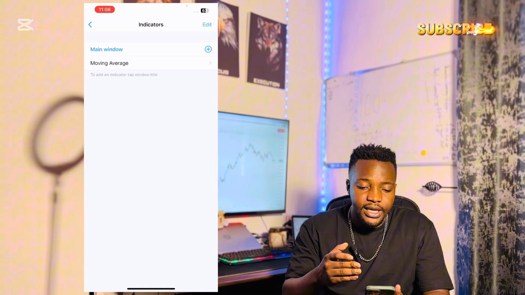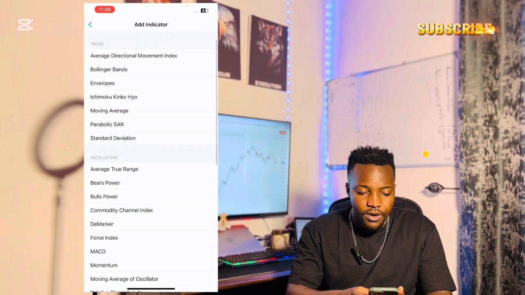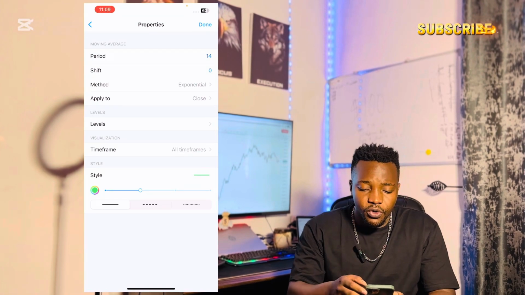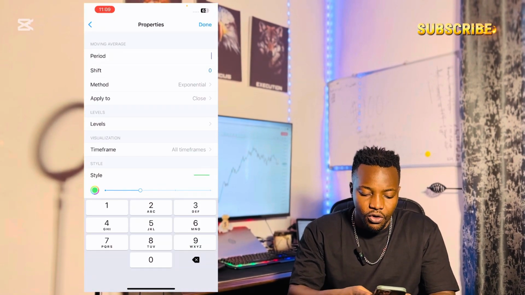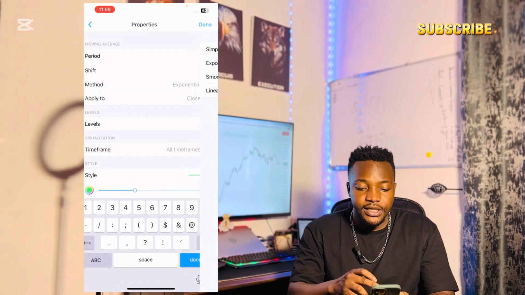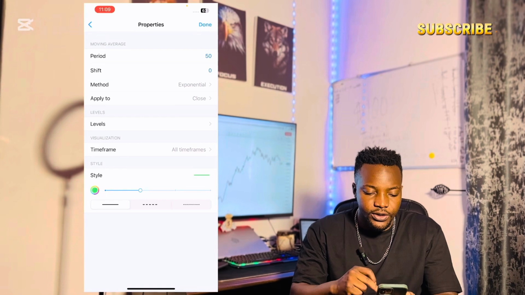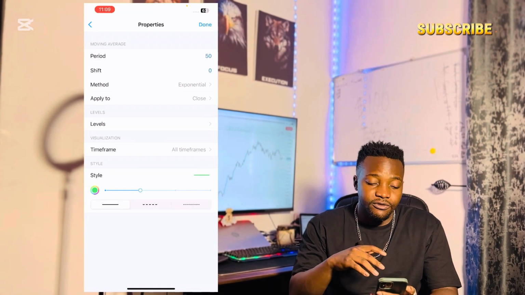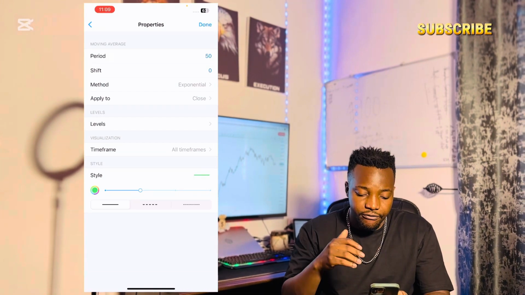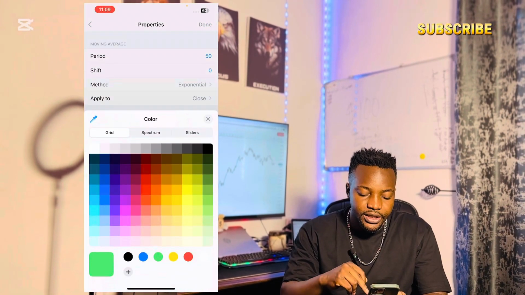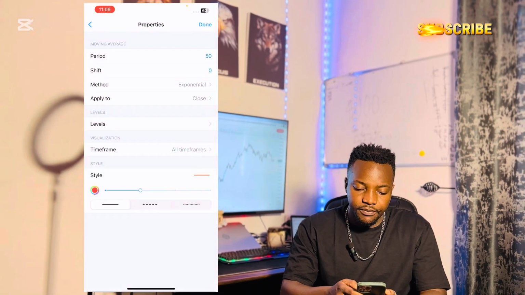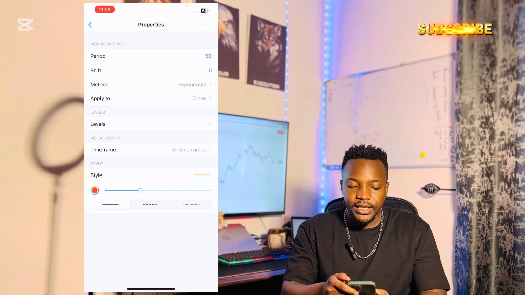So going back to my indicator section, I'm going to click on main window, and then I'll choose moving average. Okay, and this time around, we're going to have a moving average with a period of 50. The shift will remain as 0. The method will also remain as exponential. Apply to close. And again, we don't have any levels on this indicator. Allow it again to be on all your time frames. But this time around, we're going to simply change our color, and I'm going to change it to this red color. Okay, and then we'll click done.